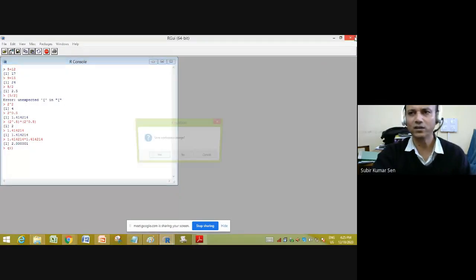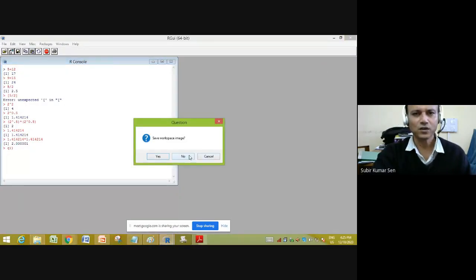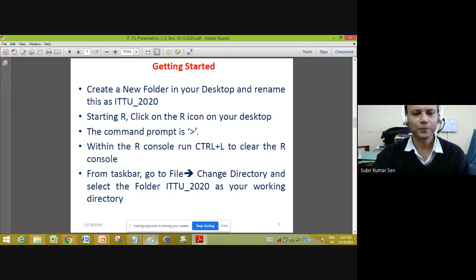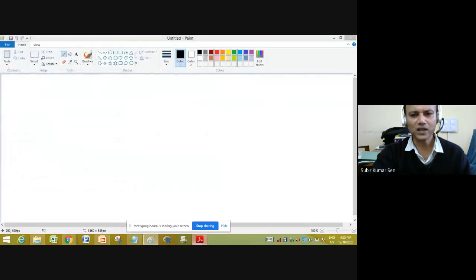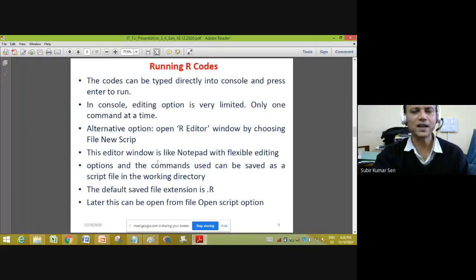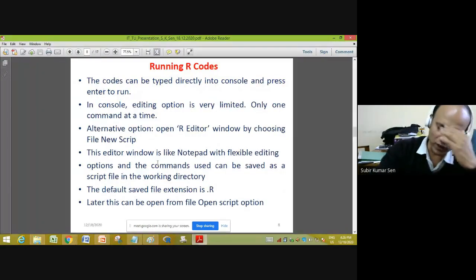From root 2 I told you all these things. So suppose I close this one. Again I go there and I start the next part, that is, after getting started, running the R codes. When you run the R codes, these codes can be saved into a separate file, that is known as the R editor or the script file. It is just like a Notepad file with an extension of .r.